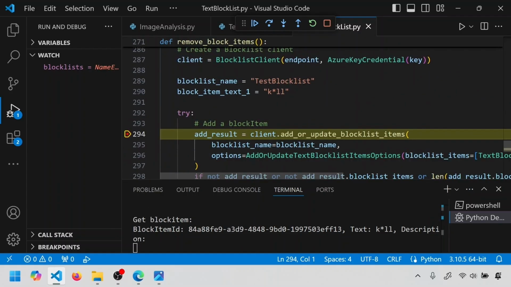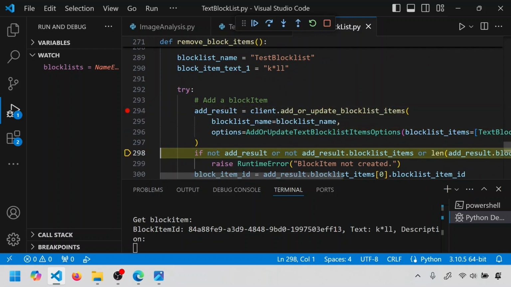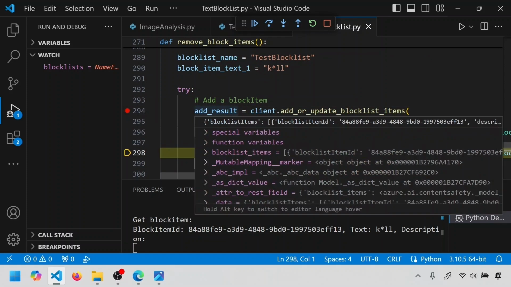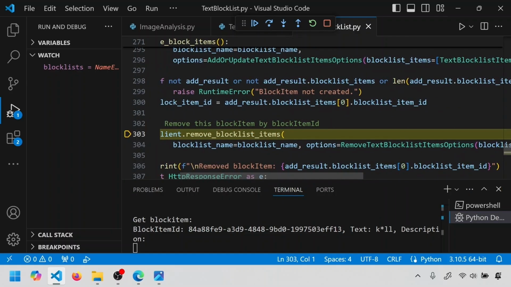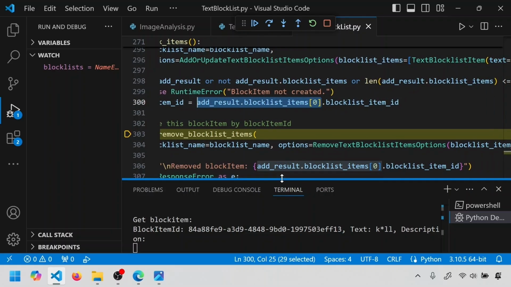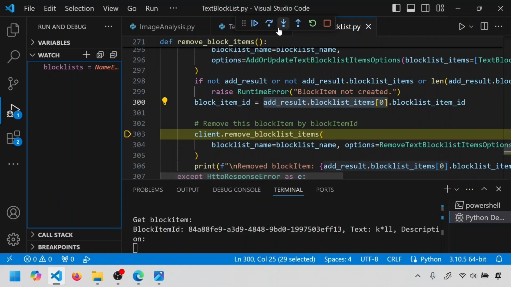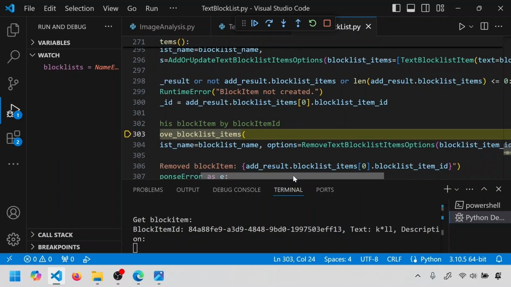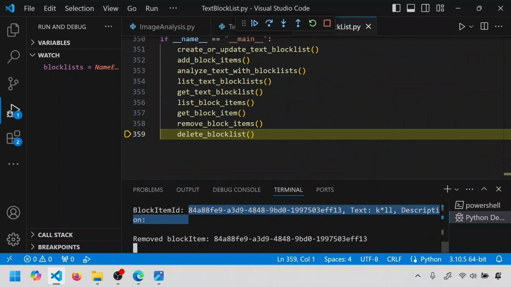Finally, the ones we are going to look at are delete and remove. First, remove an item from the block list. That's what we are going to do. Very similar to the previous function. We are getting the block list items like so, and then we are getting the block list item ID to remove. In this case, we are just getting the first item to remove, whatever it is. The one which is getting removed is the kill one, the kill block list item. And the API call is this, and we are passing the block list name and that particular ID, the GUID of the block list item. And we are printing that here.